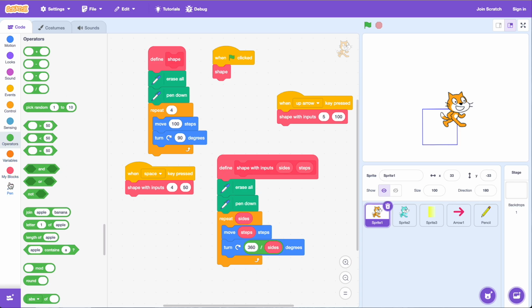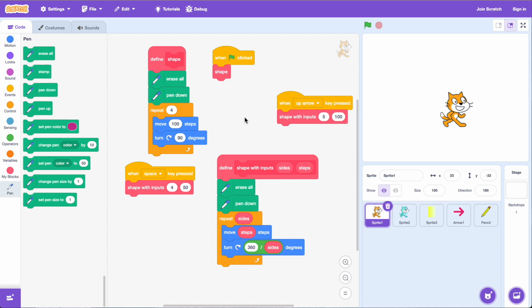All right, so now let me clear this out. Now let's test it out. Now if I press the up arrow, there you go. See, it draws a pentagon. So we have our space key, which draws a square, and the up arrow, which draws a pentagon.